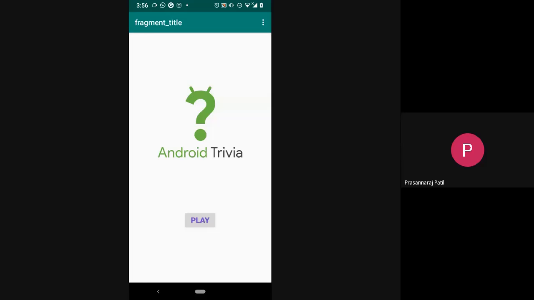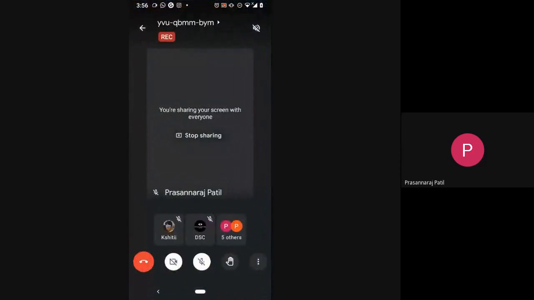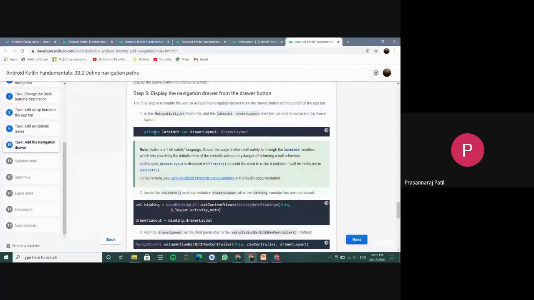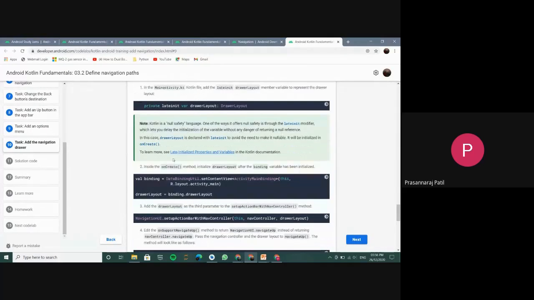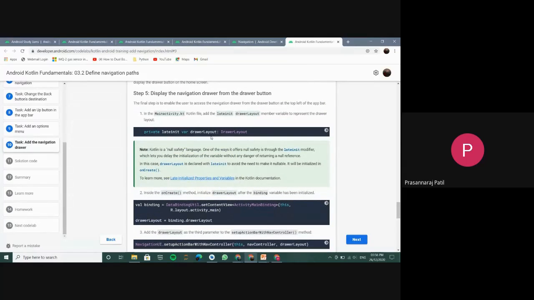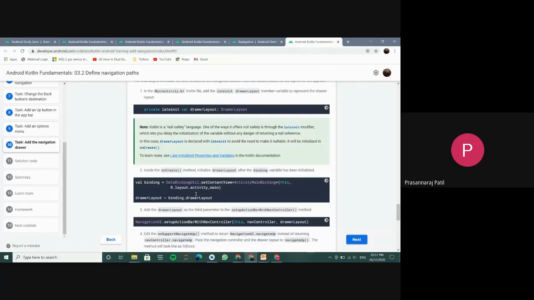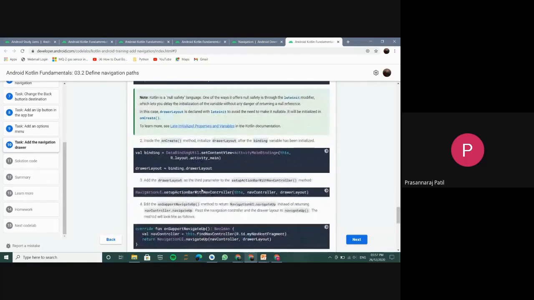So let's go. We will add one variable, a lateinit variable, drawerLayout, inside the class, before any function. And then inside the onCreate method, we will initialize this drawerLayout variable. Then we will add one method on NavigationUI, setupActionBarWithNavController. The first one was setupWithNavController; here it is setupActionBarWithNavController.